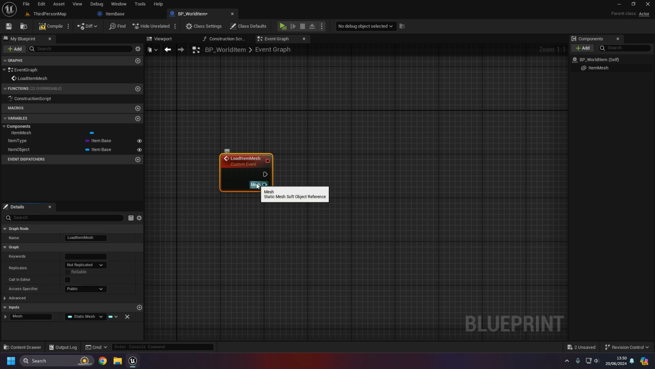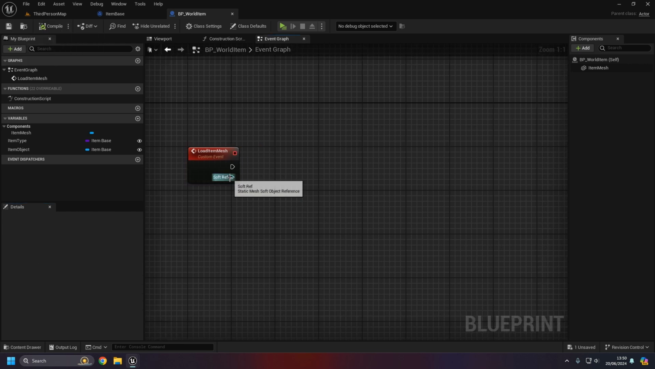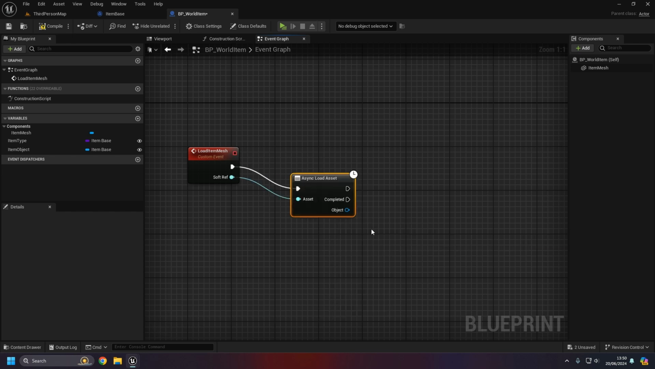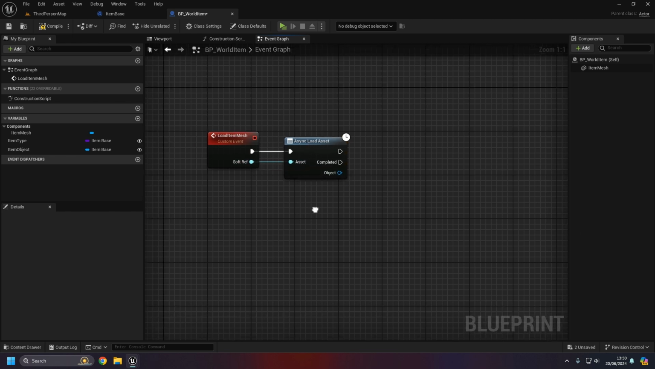So I'm going to name it the soft ref. There we go. And then what we can do is pull from this and call the async load asset node. What this will do is go ahead and load this specific asset.